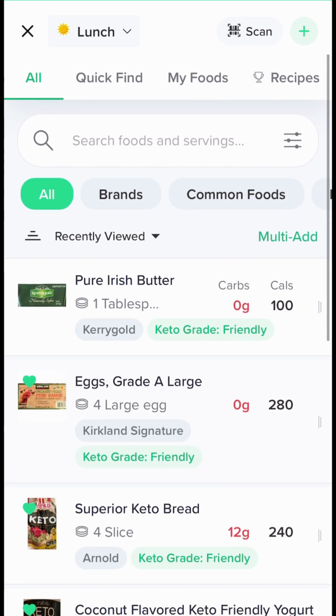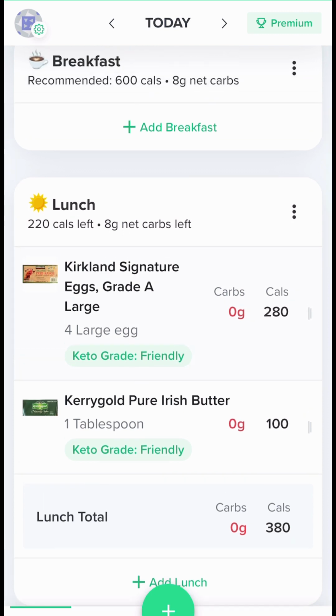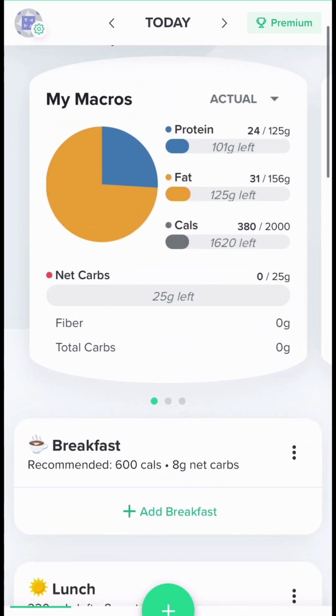So let's go ahead and exit. That little X at the top. And look for your lunch. Now you're having 4 eggs and butter. Now let's scroll to the top. And look, it kept track of it for you. So far you've had 24 grams of protein, 31 grams of fat, and 380 calories.